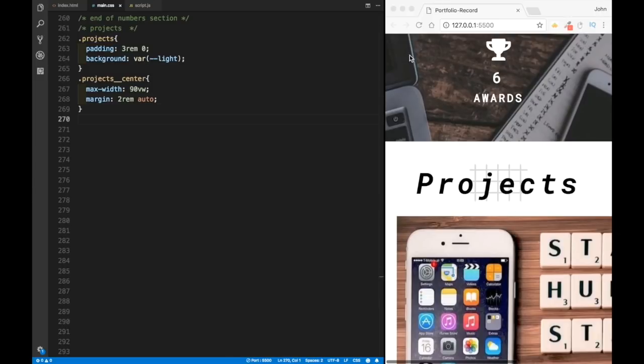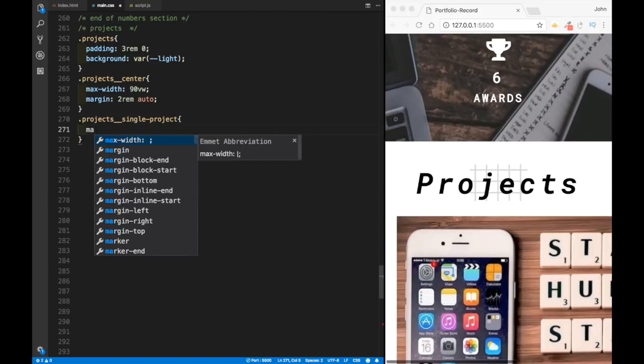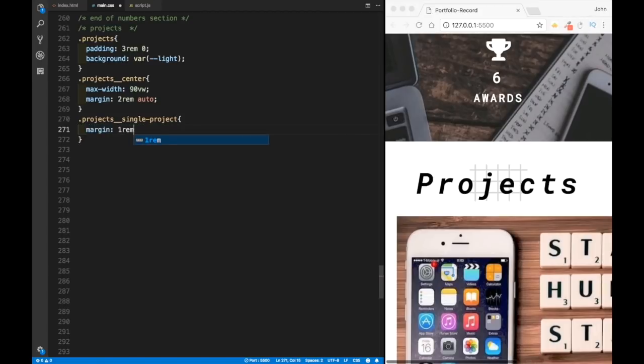Now, once we have our project center done, let's actually work with a single project. So here we're going to have a class of project, then two underscores, and over here this is going to be single project. So this is going to be the single article that's holding the actual photo and the Font Awesome icon. And over here, we're going to start like this. We're going to say first that there's going to be margin on the top, 1 REM, and auto on the sides. And you know what? Actually, let's do 2 REMs over here. Let's make it a little bit bigger.